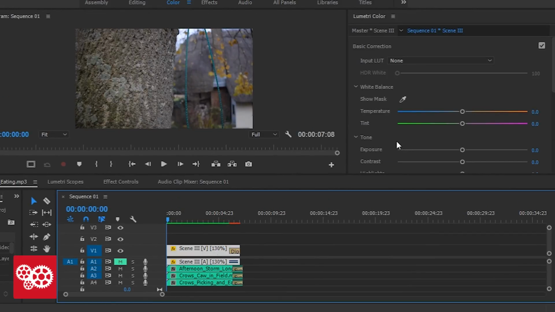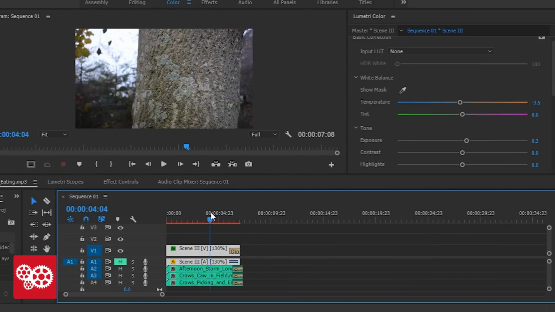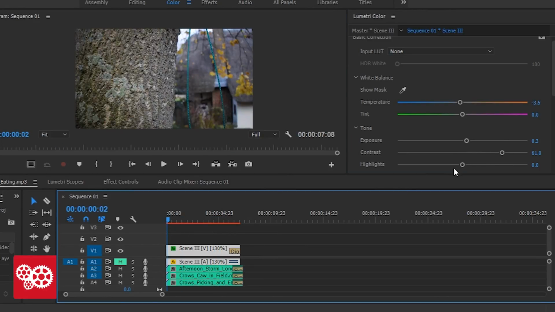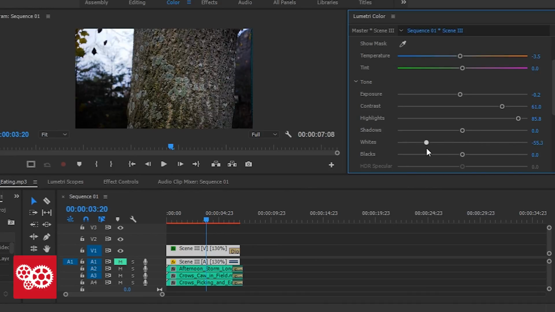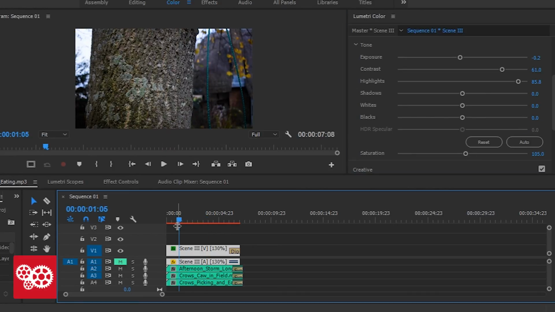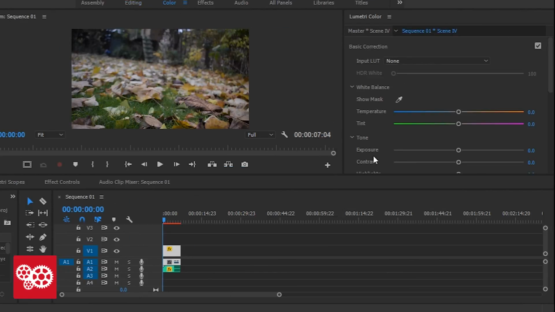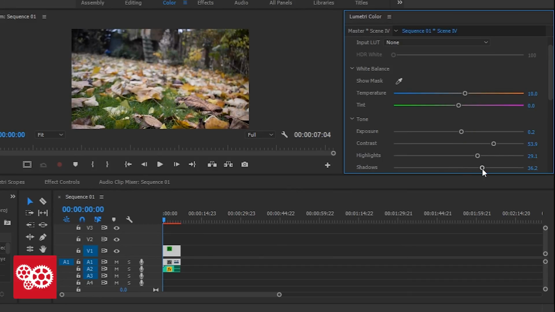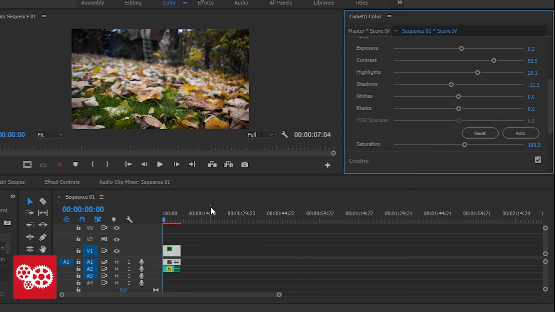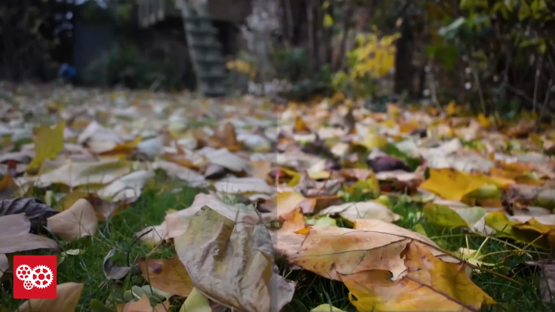So as you can see in these 2 clips, I just adjusted the white balance slightly, as well as the exposure, the shadows, the whites. I was going to adjust the whites, but then it didn't really help. So the exposure, the contrast, the highlights, and the shadows, and that is how you get a really nice cinematic image.